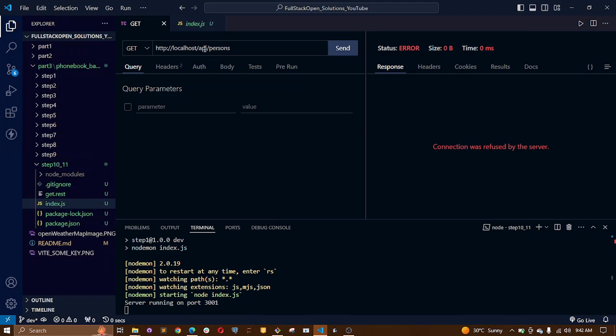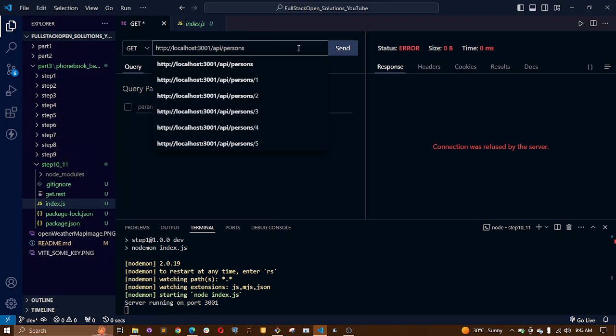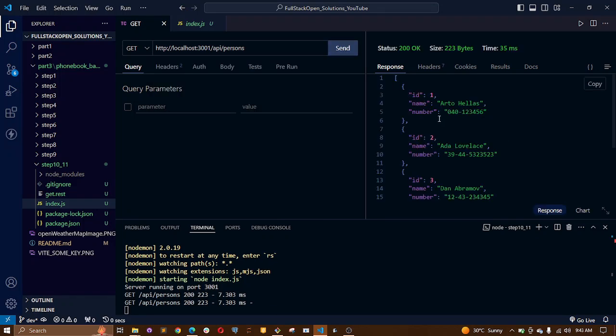Okay, so this is not right, right? This is not the correct endpoint to be used. We are supposed to have the port number also. That's 3001. So let's click this. So we can see we have all the data returned, right?